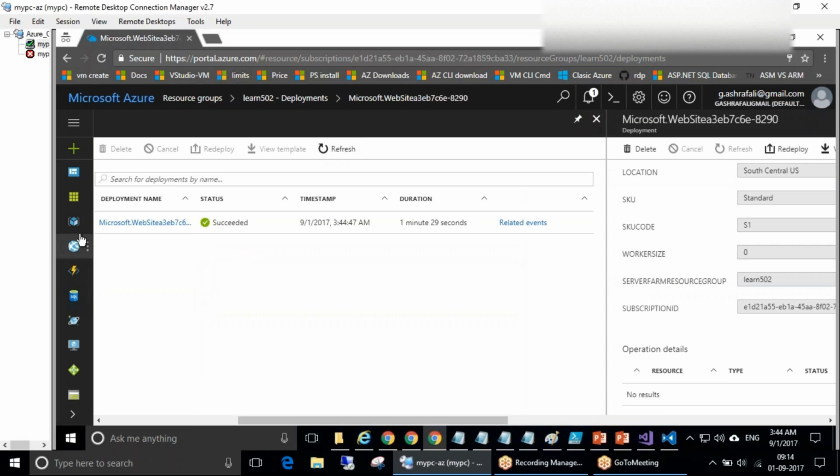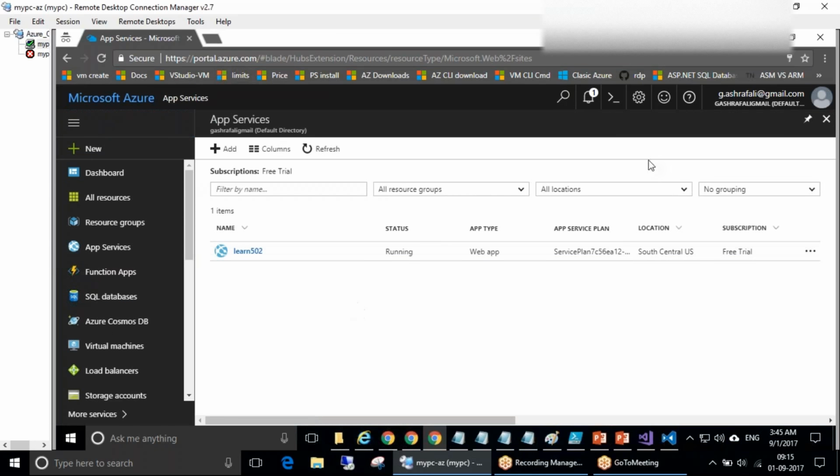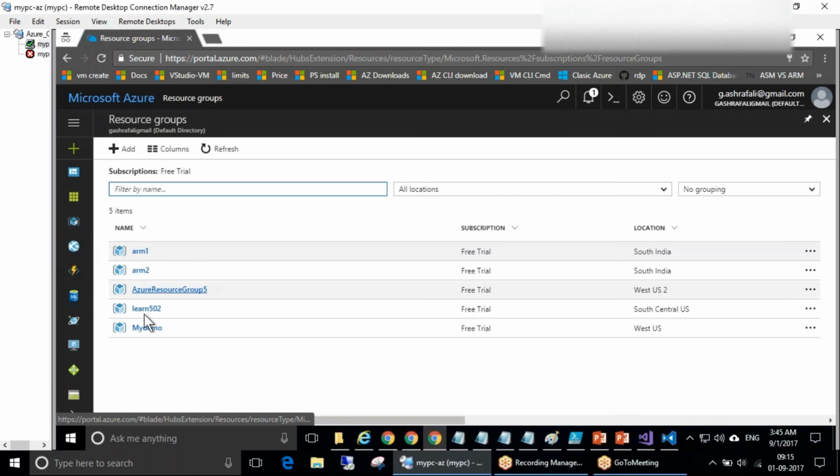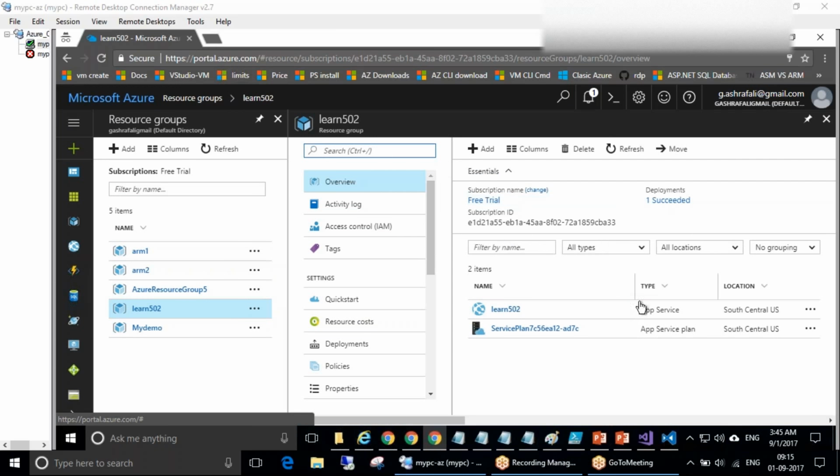If I go here to my app services, this is the one. You would be looking for the web applications, so let's go to all resources and see how the icon looks. Here, the web service is this, which is the app service. This is the app services, and this is a service plan.